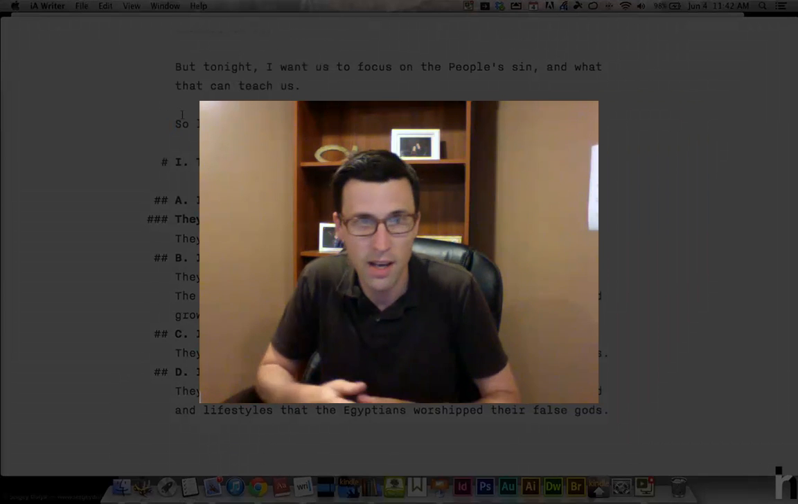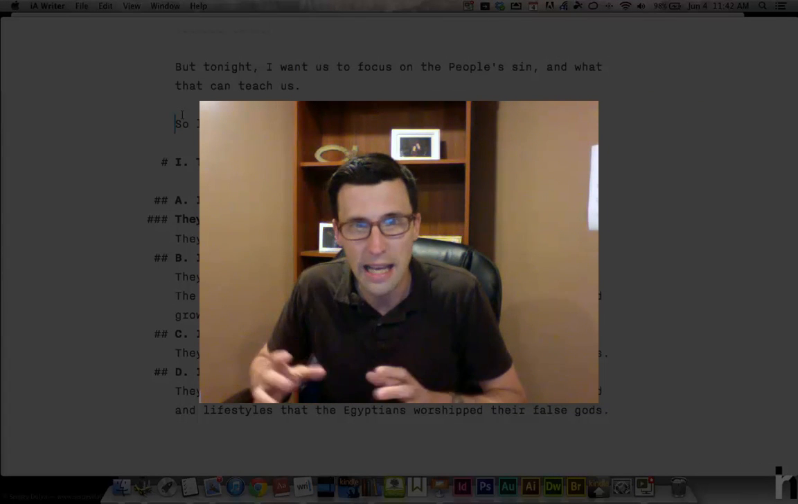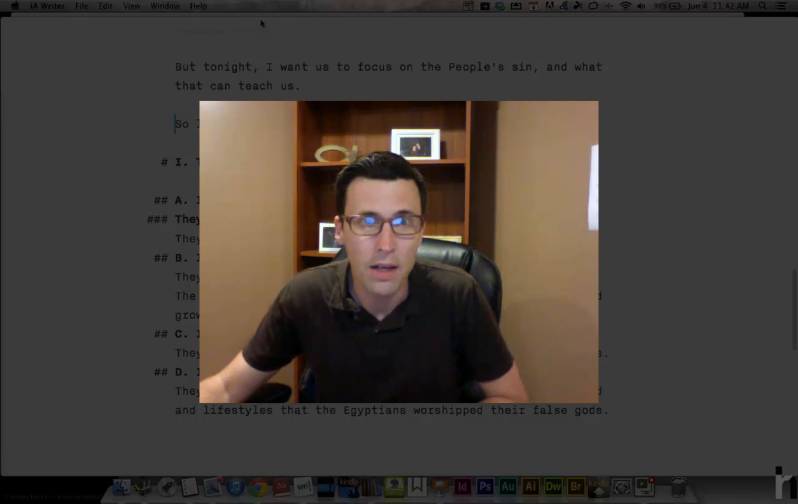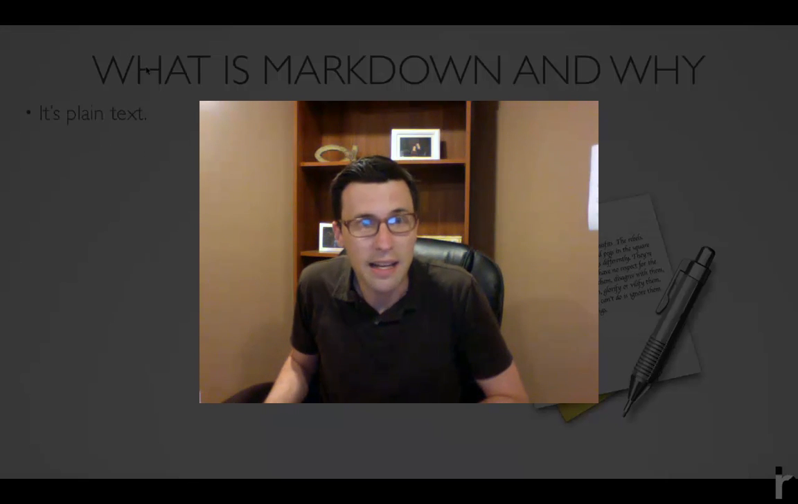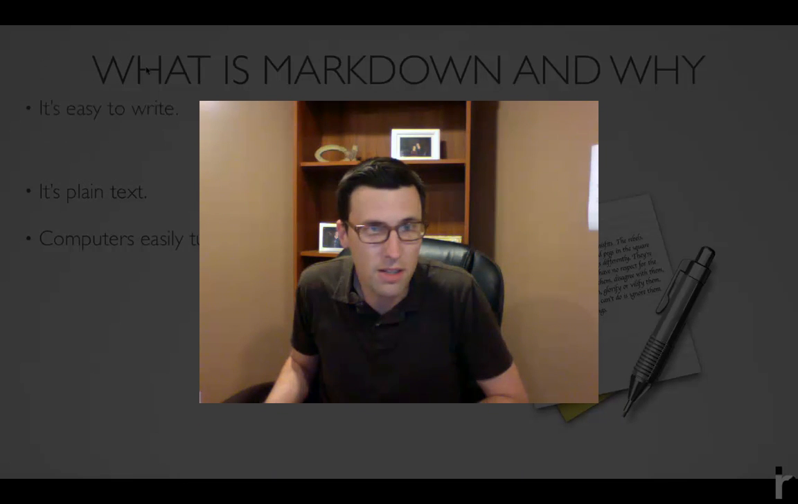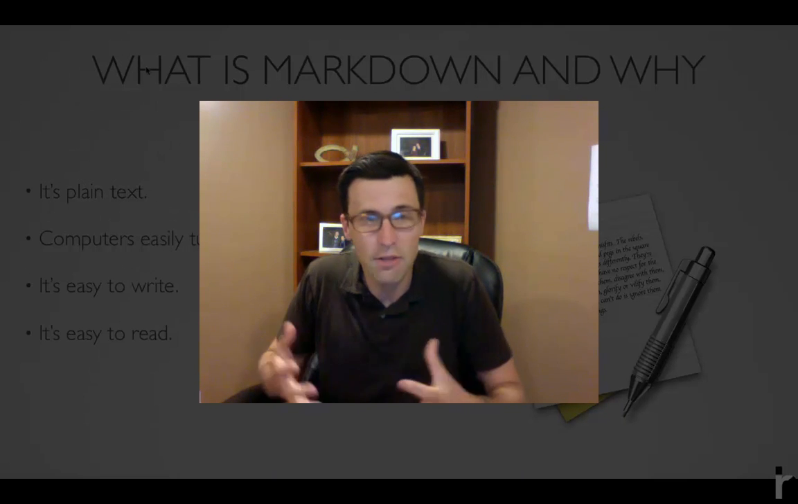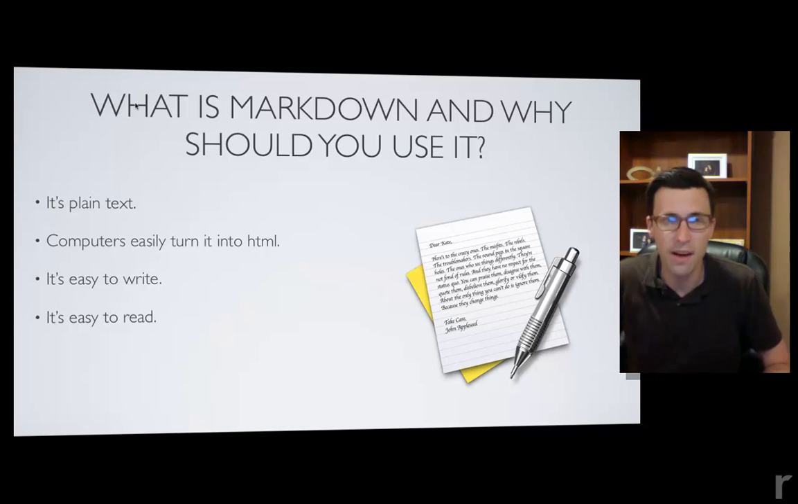It's just plain text with just a few little things that you add to give meaning and syntax to what you're writing. So what is this Markdown? We've already said that it's plain text, that computers easily turn it into HTML. It's easy to write. It's easy to read. I mean, after you learn it, take the 5 minutes to learn it. You can look at one of these plain text files, even if it's not in a fancy writer like the one that I was just looking at, and you can tell what it's meant to be.